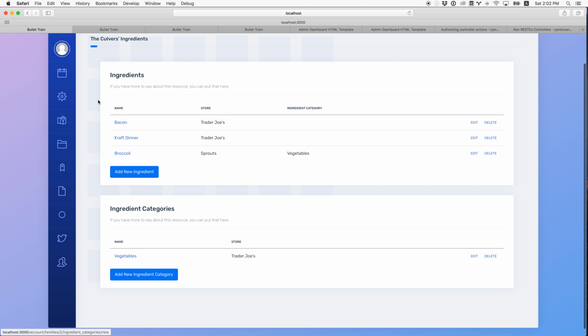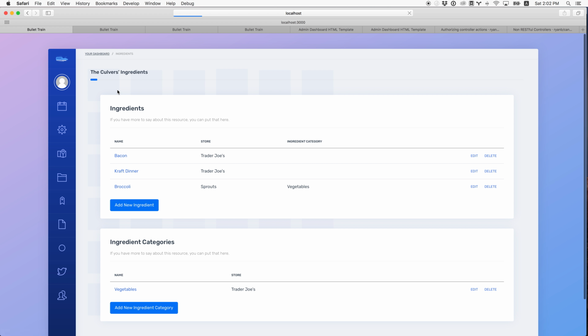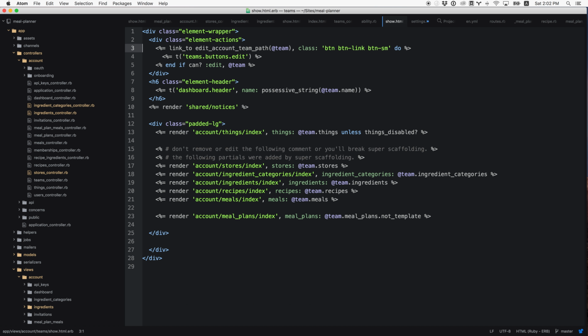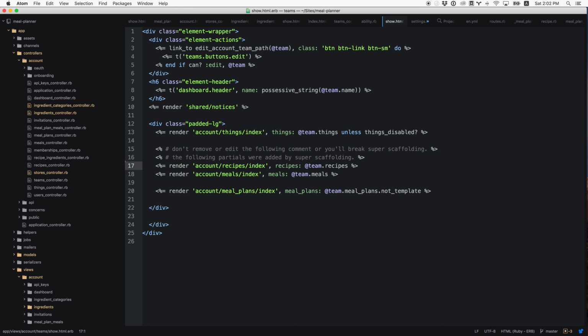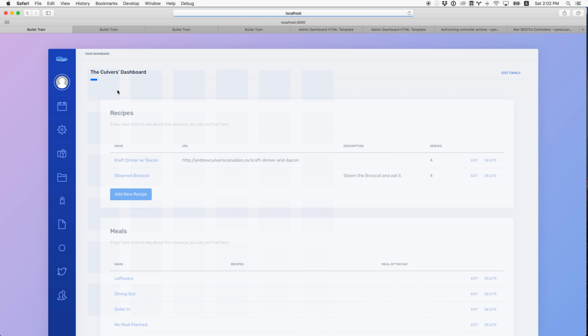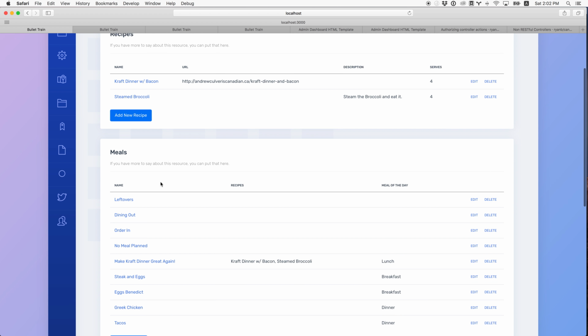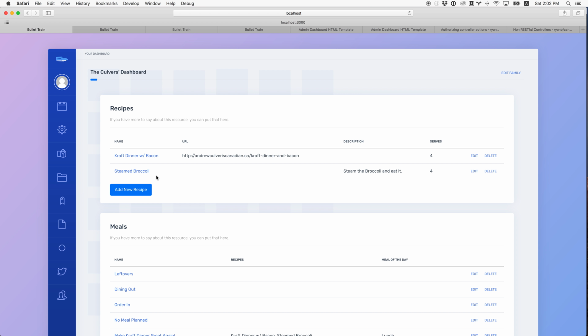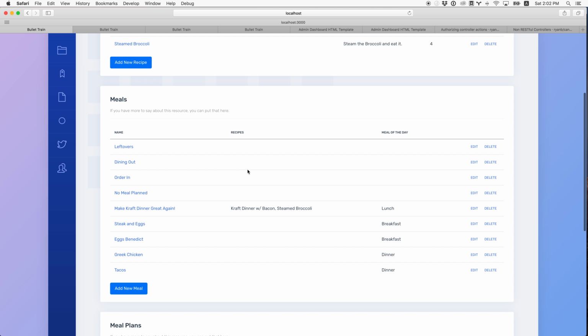so now we have ingredient categories. And then on the dashboard, the team show page, I can get rid of stores, ingredients, and ingredient categories. So now we just have recipes, meals, meal plans, and what do we want to do here?